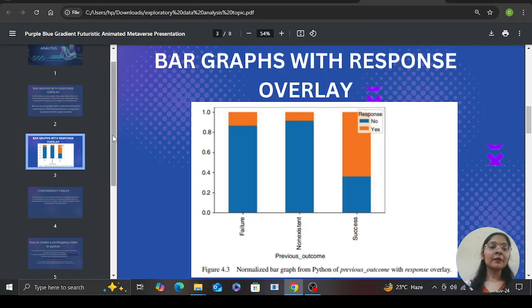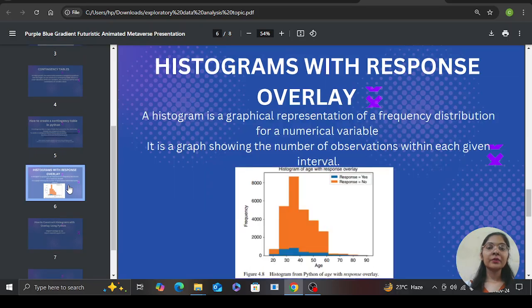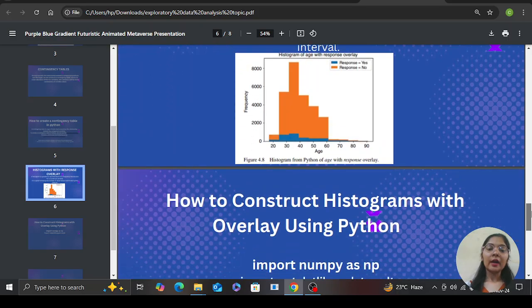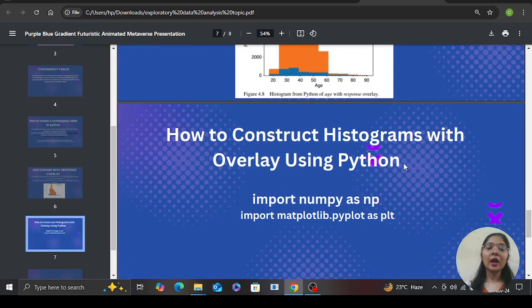Now, after the bar graph, we will see the histogram with response overlay. A histogram is a graphical representation of a frequency distribution for a numerical variable. It is a graph showing the number of observations within each given interval. This is an example of how it looks, and how to construct a histogram with overlay using Python. This can be done by importing numpy and the matplotlib library.